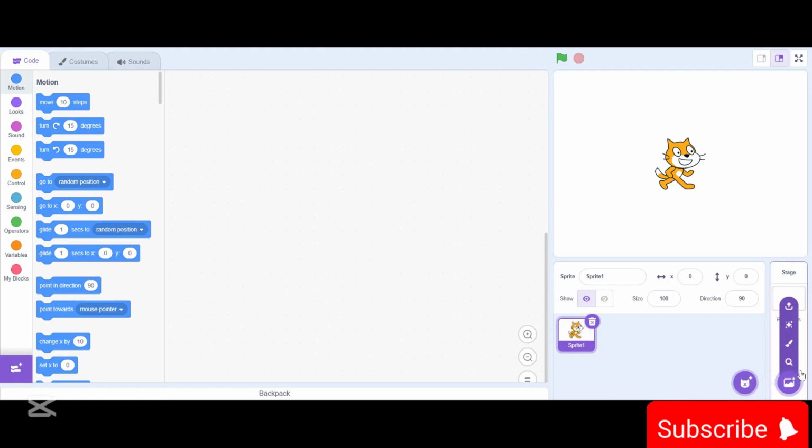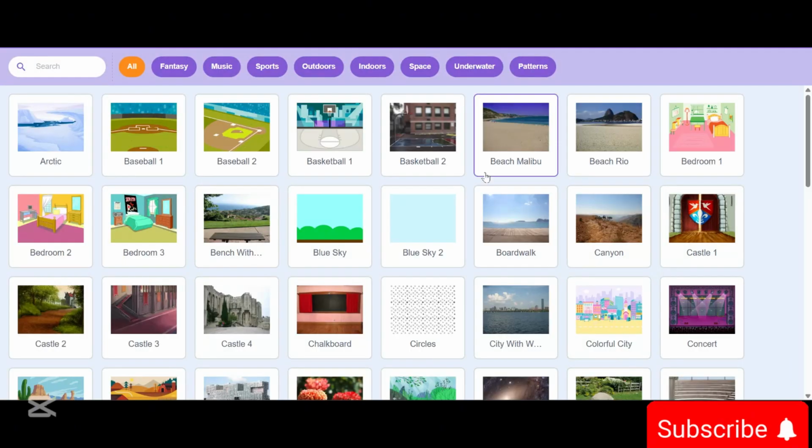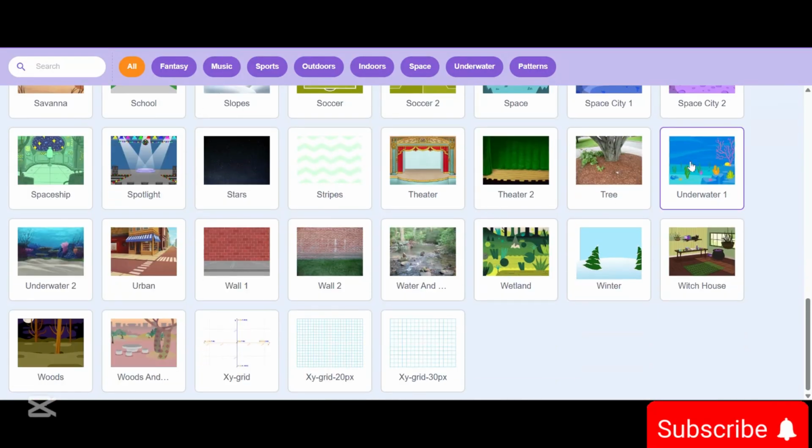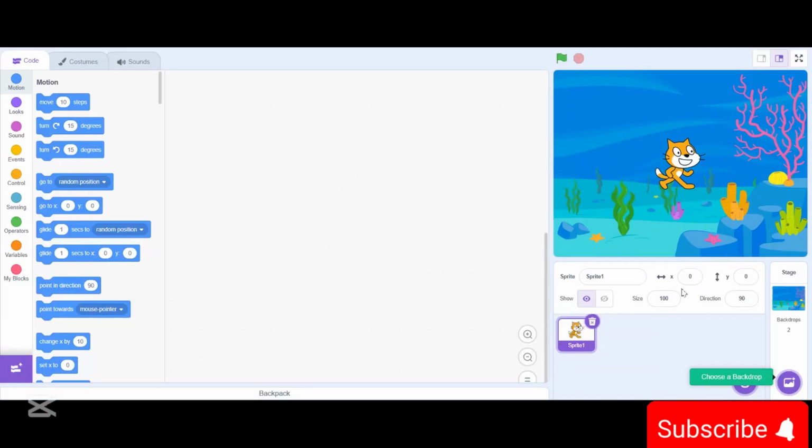First of all, let's get a specific backdrop for our game. So I will go downwards and there is an underwater backdrop. I'll choose this one. I like this one most. And then let's get rid of this default sprite.